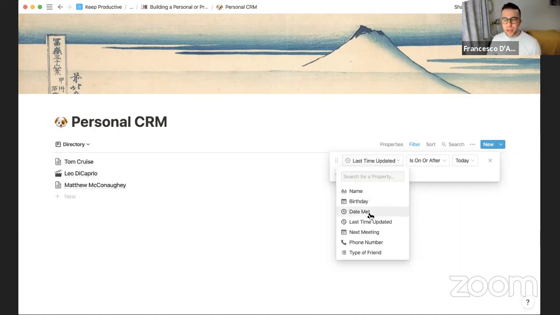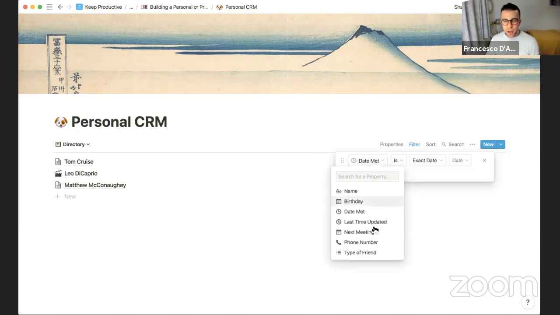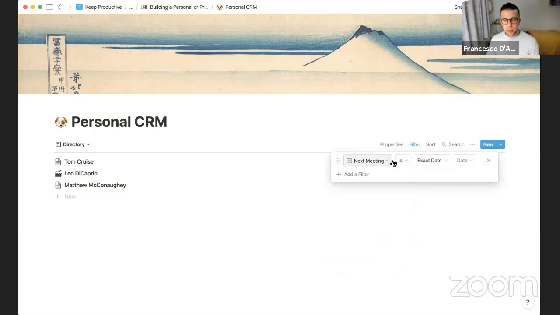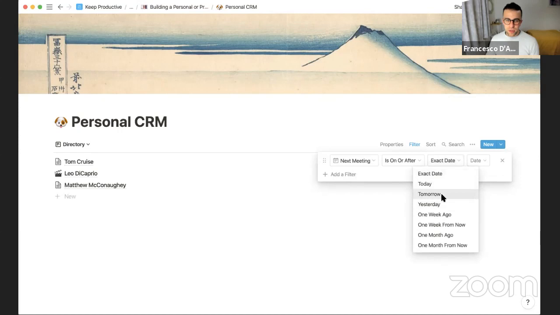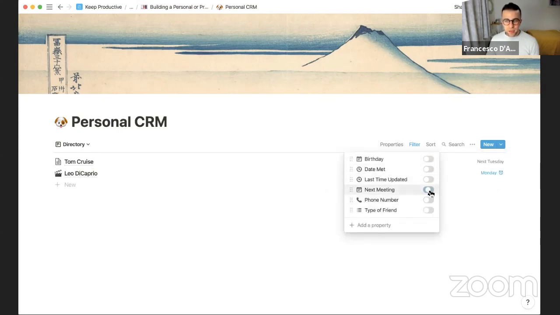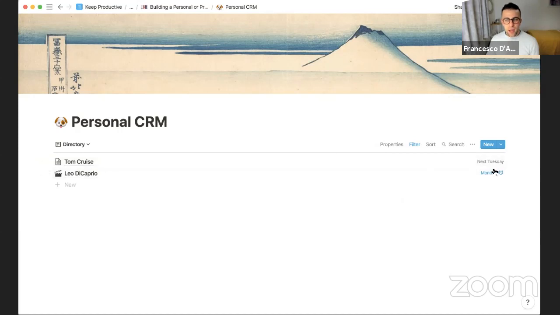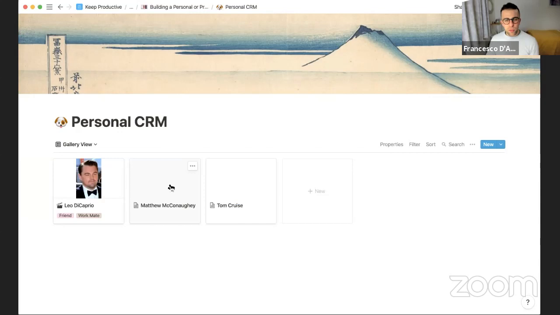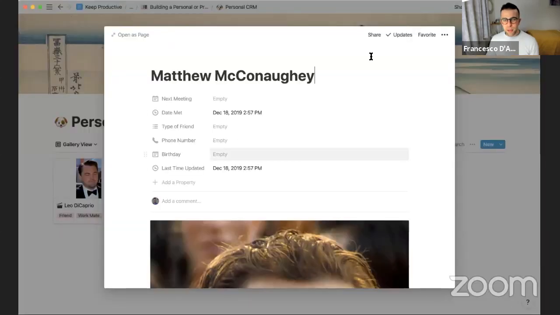So you can look for future meetings. You could say date met, date met. I'm screwing this up. Next meeting is on or after, and you could say tomorrow. So you can start to see the dates that you've got coming up next just by adding those meetings there. That's quite handy for being able to see what your friends are up to, and how you can keep updated with them. So obviously that's very handy.